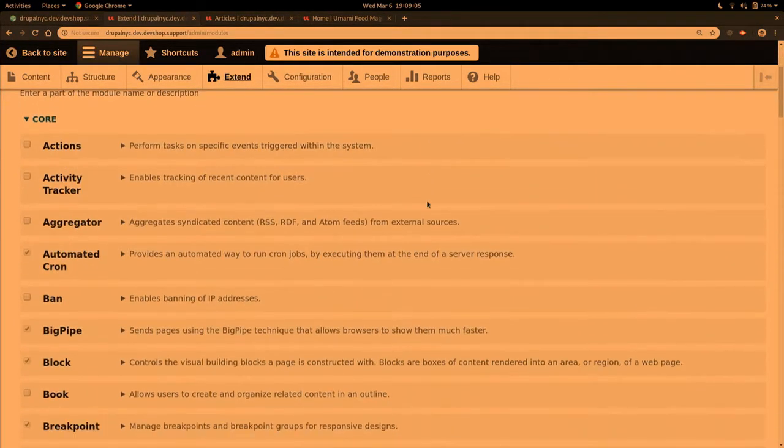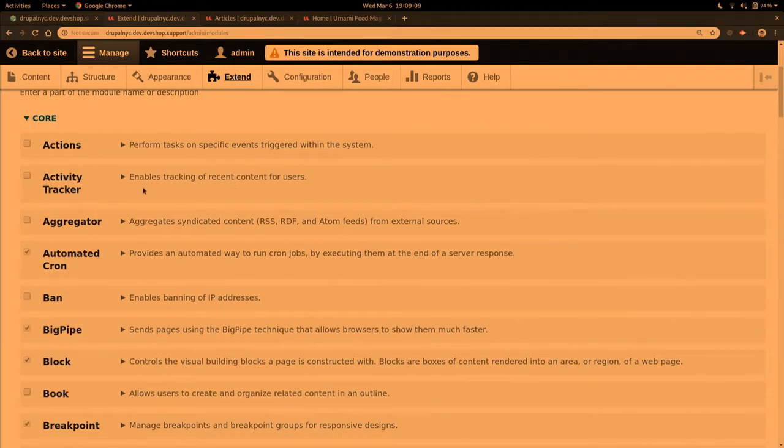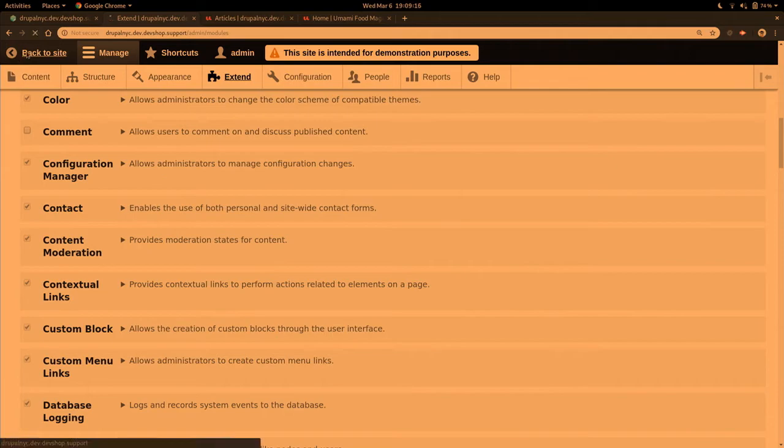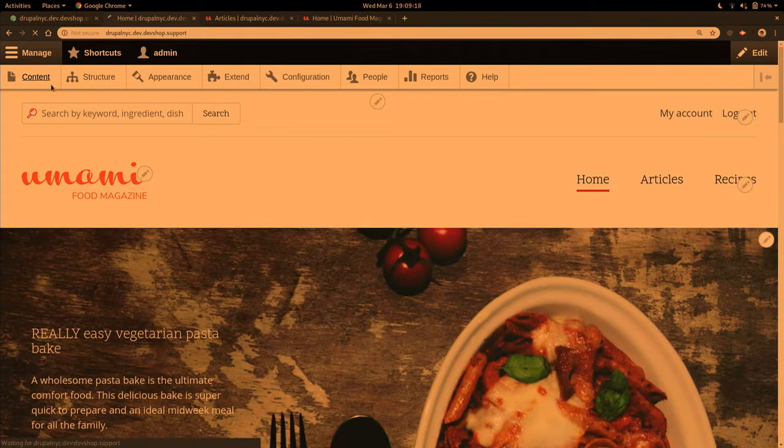So you will see all sorts of stuff you don't even know what it is, and you probably don't care until you go in here and check them all off. You're going to play around all day, like activity tracker that does what it probably says it does, but none of that stuff matters. Okay, let's get to the guts of it.